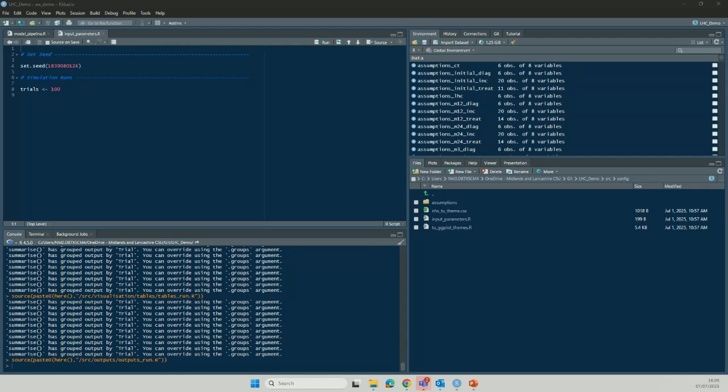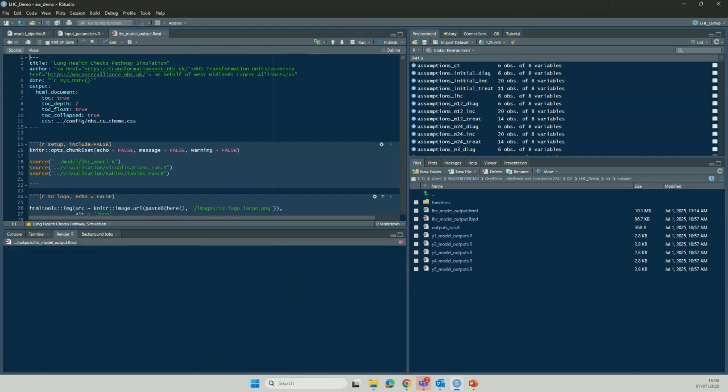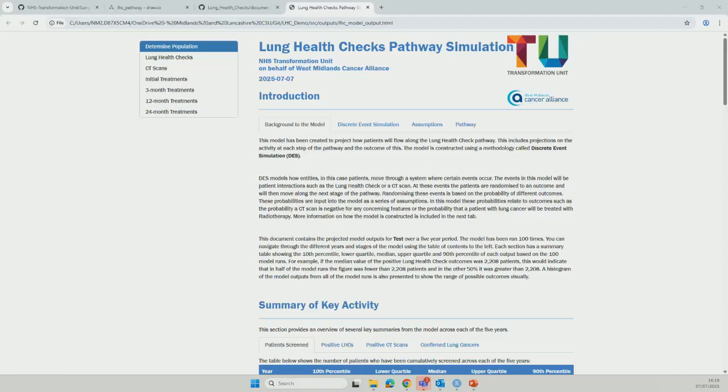Another way of running the model and the outputs together is to knit the model output R Markdown file. This is available in the outputs folder. This file will run the model in the same way that we've just seen, but render all of the charts and tables into an HTML report. Let's do that now. We simply click on the knit button. Once that's finished running, we'll now have a nice HTML output where we can explore the findings from the model in a bit more detail.